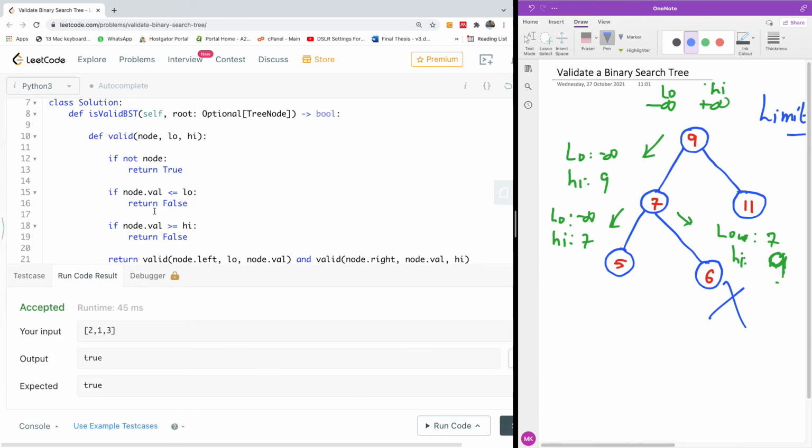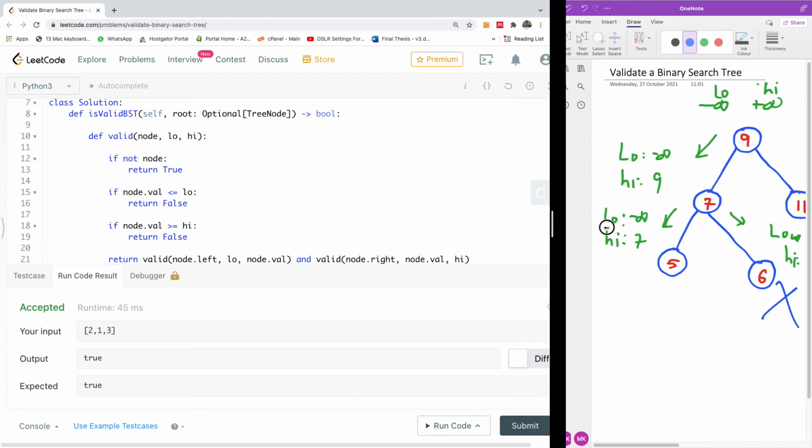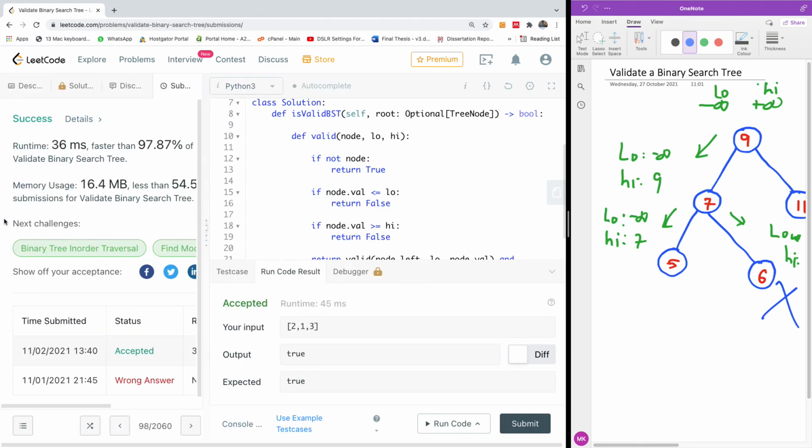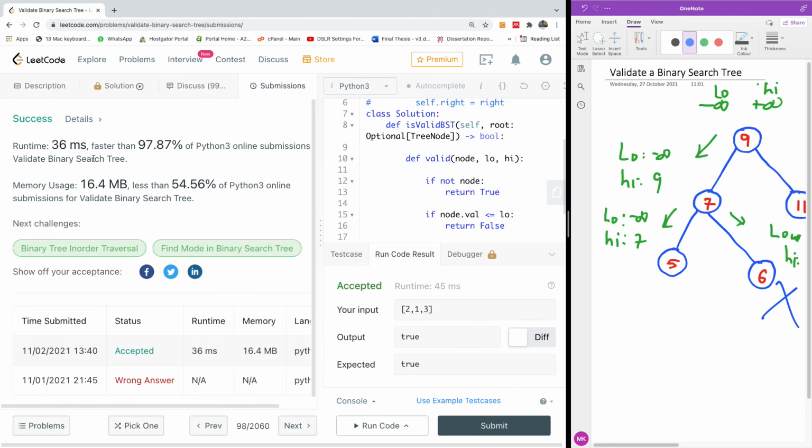Let's see. So it's accepted, and let's go ahead and submit this code. I'm submitting now. Let's check here, and it says success, it works. You can see that my code runs faster than 97.87% of Python 3 online submissions.